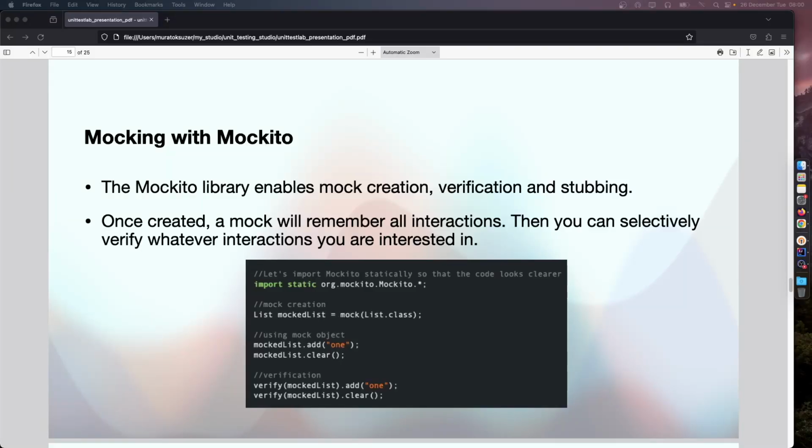Let's continue with mocking. So why do we need mocking? We need mocking to isolate our unit of code from its dependencies and collaborators. And also we need mocking to analyze interactions between objects. We will use Mockito library. The Mockito library enables us mock creation, verification, and stubbing.